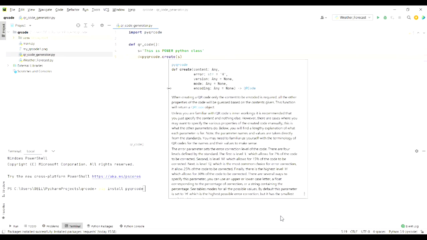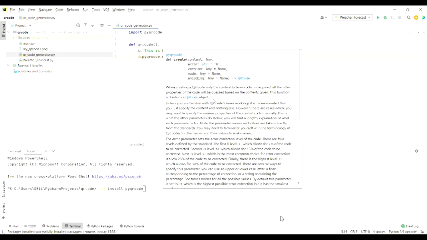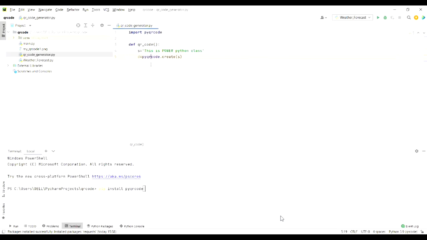Now this create function can take any type of content to be encoded, and other properties of the code will be guessed based on the content given. This function will return the QR code object. So D is a QR code object now. Okay. So as we cannot see this object directly, right? So we will convert it into the image format.